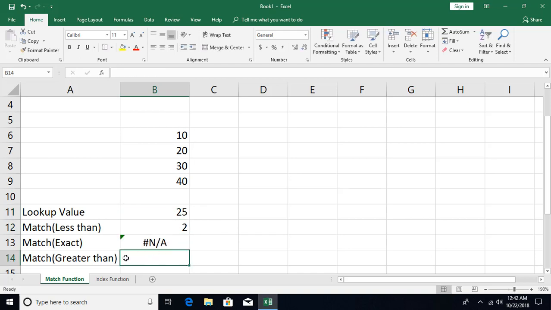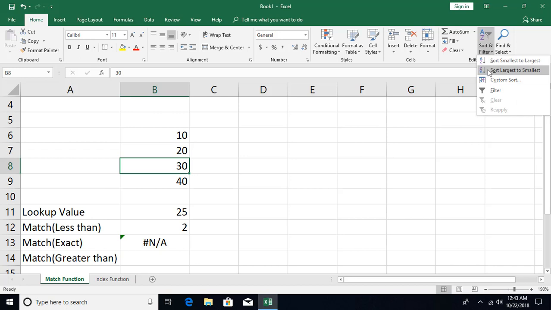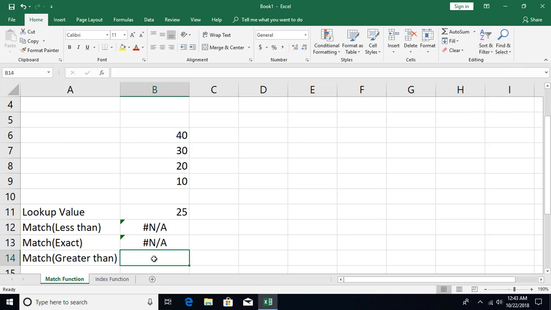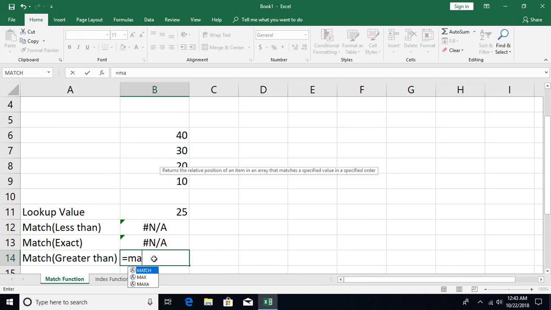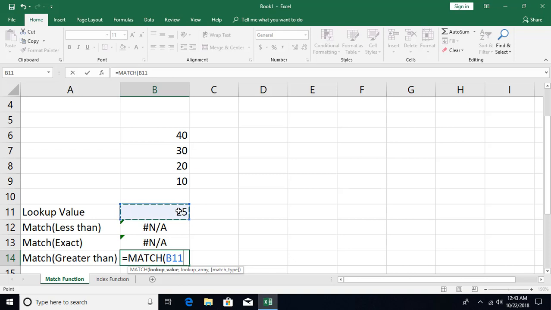The third option available is greater than, which gives me the smallest value that is larger than the lookup value. For that, the first requirement is that the data should be in descending order. I'm going to sort it from largest to smallest, and then say equals MATCH. This is the value I'm looking up, comma, and this is the array I'm looking in, comma, and give me the greater than value.